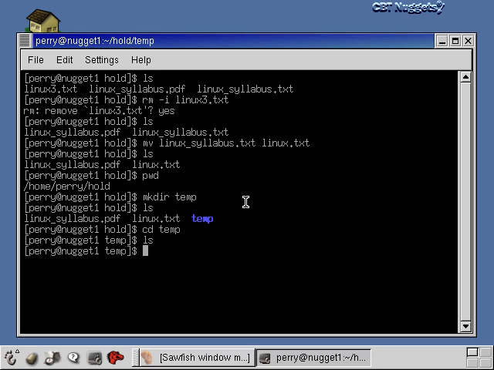I can do an ls and see that nothing's in there. I can cd out of that directory by saying cd .. and now I'm back in the hold directory. Okay, so that's the make directory command. Once we learn how to edit files and create files, you can put files into those directories that you create. Then there's also the remove directory command to get rid of directories.